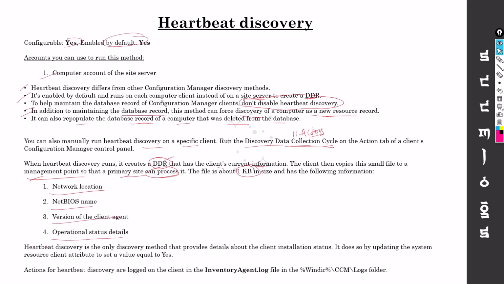And this heartbeat discovery is the only discovery method that provides details about the client installation status. It does so by updating the system resource client attribute to set a value equal to 1. So if you want to know the client installation status, this heartbeat discovery is necessary. That is why you should not disable heartbeat discovery even if you have the option. The actions are recorded in the log file inventoryagent.log. So heartbeat discovery is very much important, and that's why Configuration Manager enables it by default.